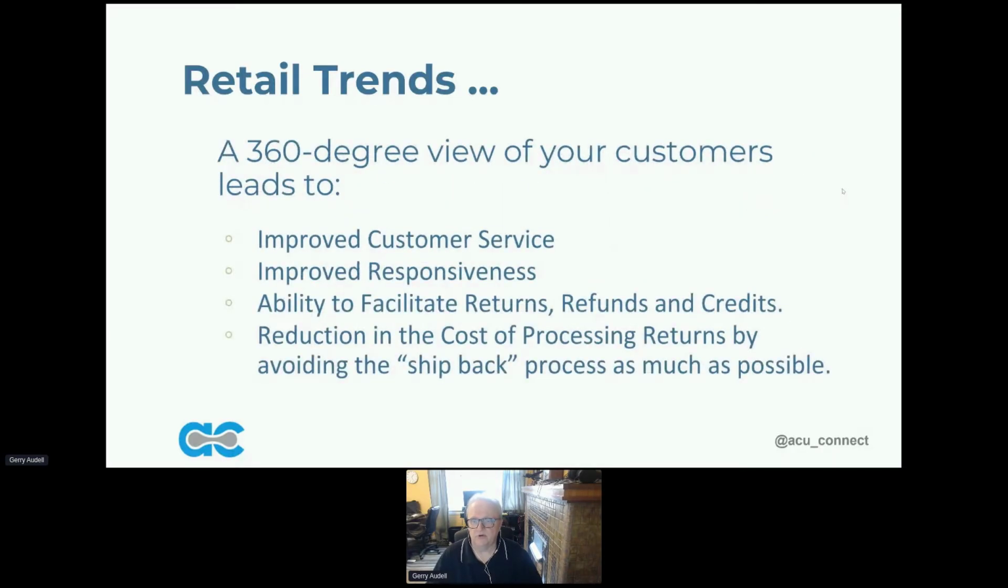And it leads to improved customer service, better responsiveness, the ability to easily do returns or refunds or credits at the store, as opposed to putting a sticker on something that you bought on the web and going through the pain of returning it. It doesn't have to be that way.